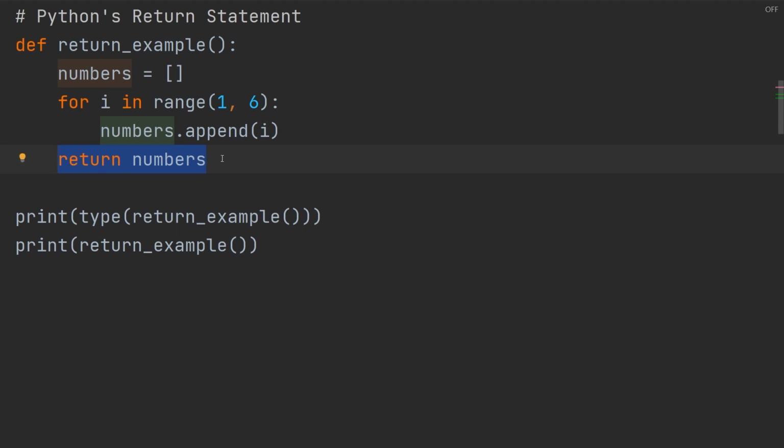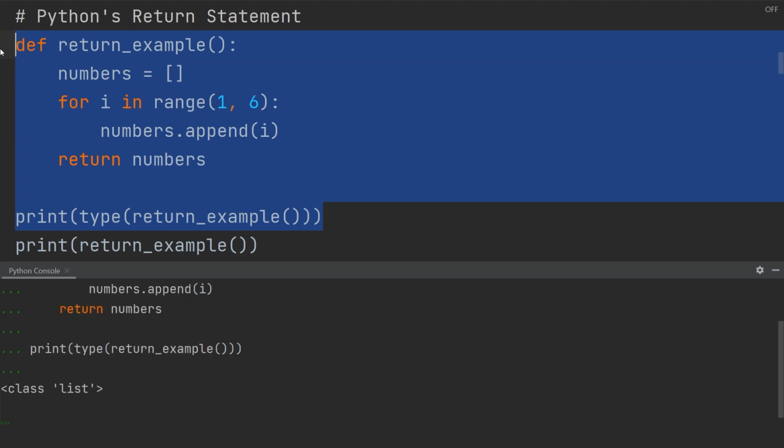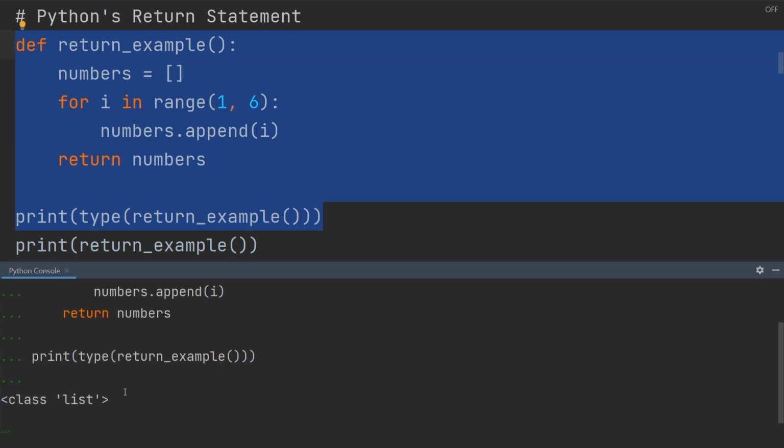And once the numbers are filled into the numbers list, the function returns this list to us. And since this function is returning the list of numbers to us, it should be no surprise that if we call the function and print out its type, as we're doing over here, you get the console output list.